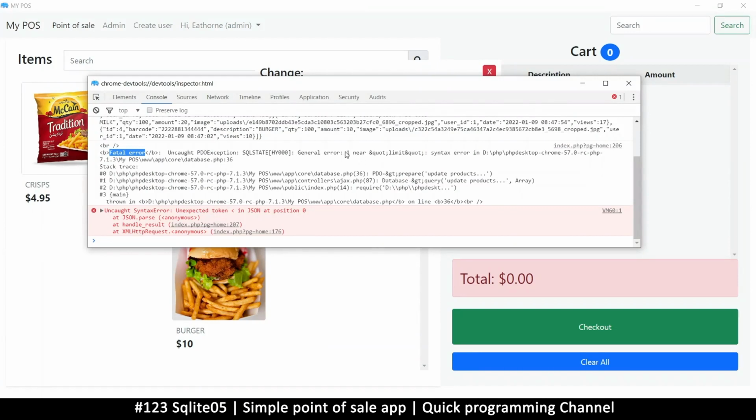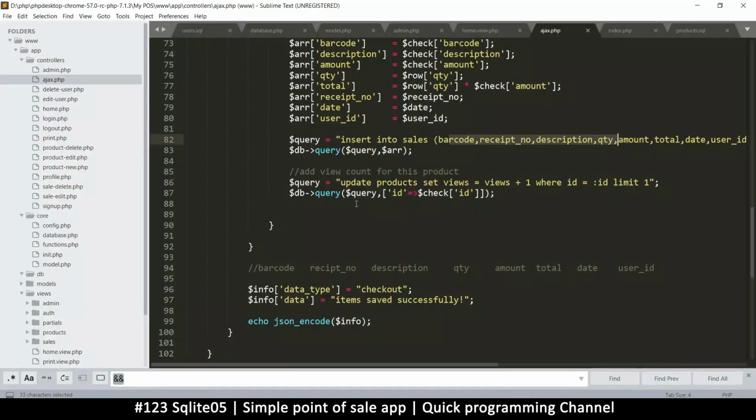So fatal error, it says there's a general error in the query near, okay, there's an and quote here. There's a quotation near limit. Syntax error on line 36 in database, but that's not really where the error is. If you look at the stack trace here, it comes from controllers Ajax on line 87. So let's check that. Right here. This is the query with the problem. It says update product set views where, and then it says limit, really?